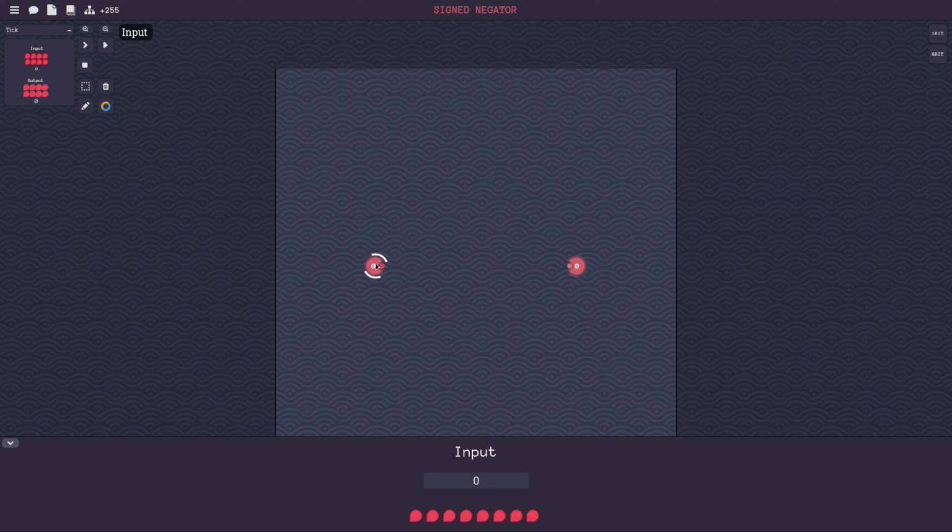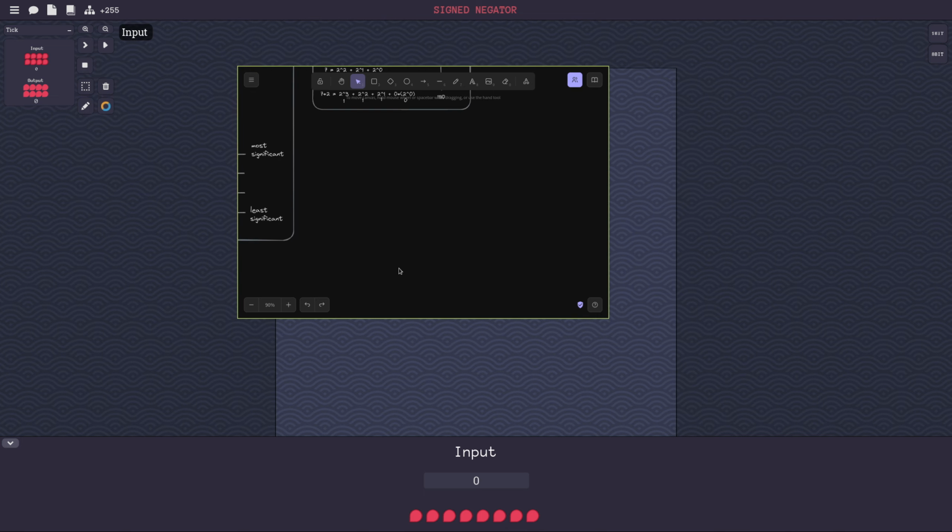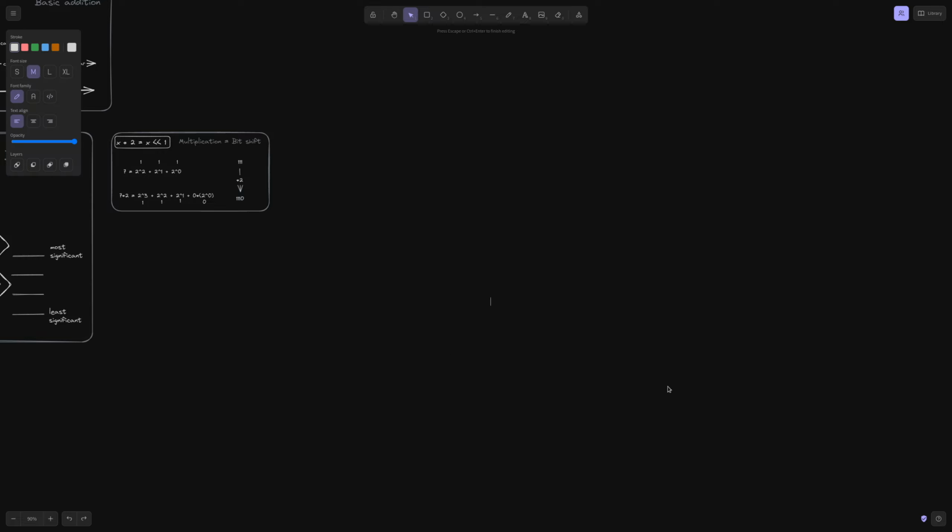So, something about flipping all the bits. This is giving me flashbacks. Okay. So, I have, what do I even write here? I have negative 2 to the 8th, which is to the 7th, plus 2 to the 6th, 2 to the 5th, well, let's say A, B, C, I don't know, 2 to the 4th plus 2 to the 3rd.